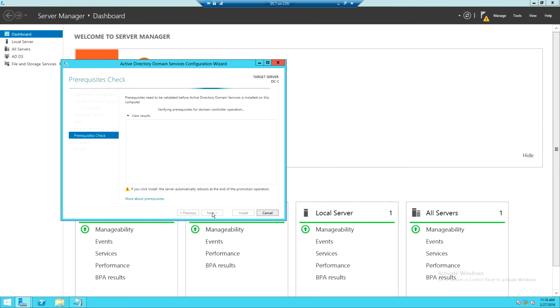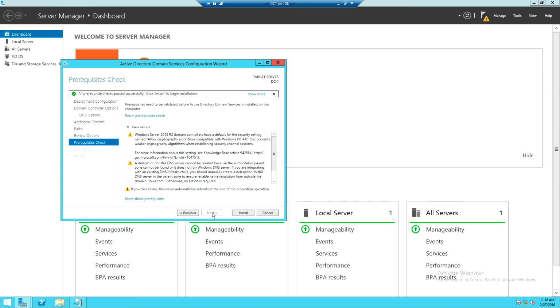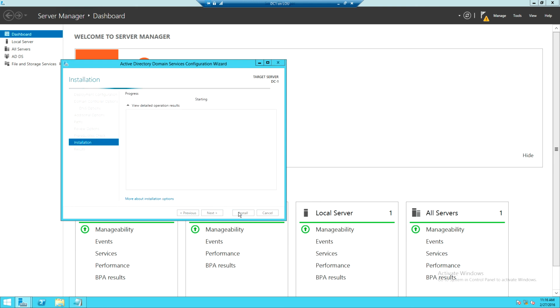So it's going to do a prerequisite check. Now this is also something new, because previously your installation would start, and then if there is an error, it would tell you that the installation failed. But this time around, it's going to do a prerequisite check to see whether the system meets the requirements to become a domain controller. Now, as you can see, it says all prerequisite checks passed successfully. Click install to begin. So we're just given some cautions. So we can click install.